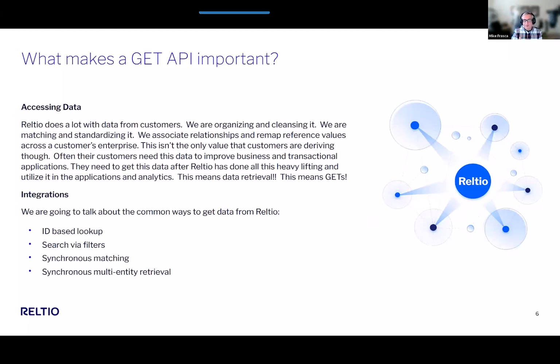And it's all done with GETs, right? It's all done with just pulling data, searching data, and making that available fast to these applications. So as we go through this, we're going to talk about some very specific APIs that customers are utilizing in order to make this paradigm possible.